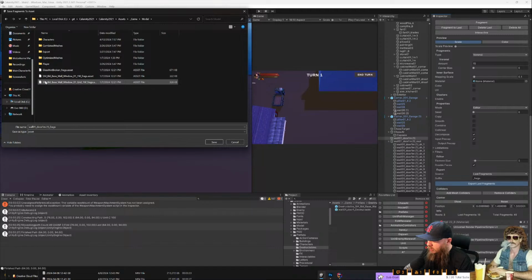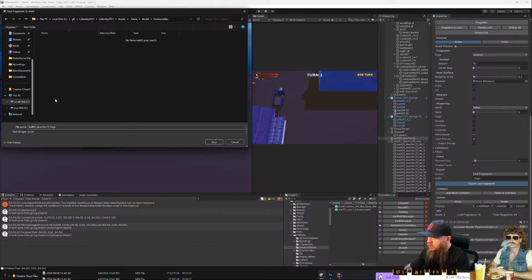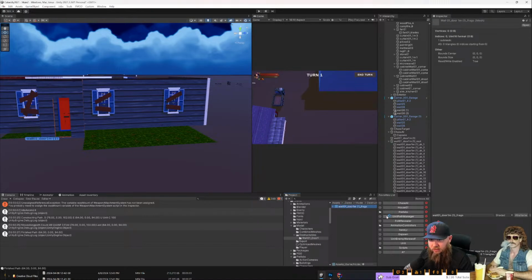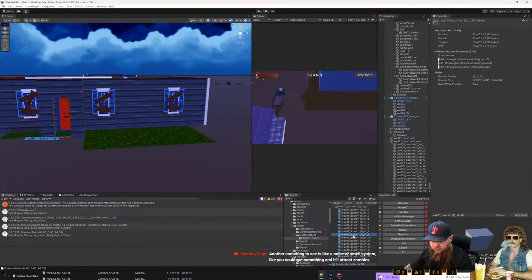So in my model folder, create a destructibles folder. This is going to be wall, door. Because it's going to be a bunch of pieces, I want to get it foldered up. And I'm going to hit save. And now I've got my meshes. So if I come here, you can see there it is. Here's all the individual pieces.